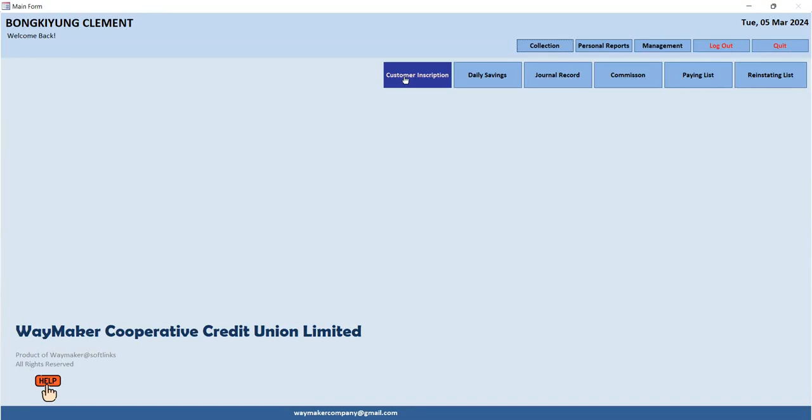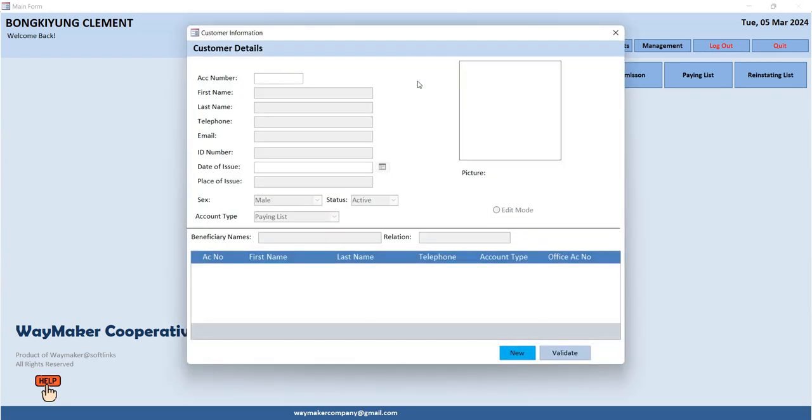We're going to look at the customer inscription in this module. The customer inscription is under the collection menu and it is the first button. So we'll click on customer inscription. This is where you are permitted to inscribe your customers.